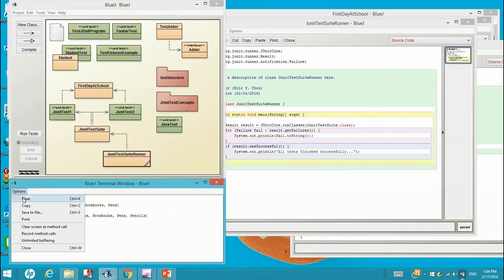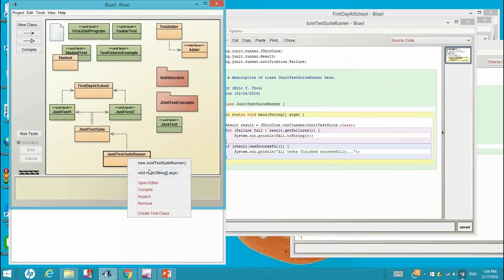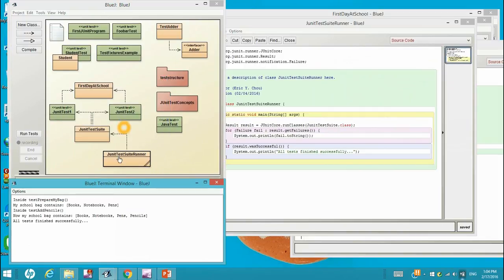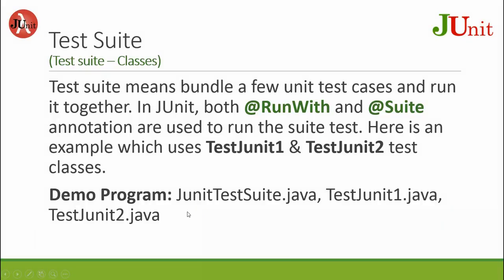Before we do that, we need to clear this and then run it through the main program. So right here, it runs these two cases first. Because there is no value, all tests finished successfully. Let's go back to the slides. So the JUnitTestSuite program actually created a bundle with two test unit classes, and then we need a runner to run it.